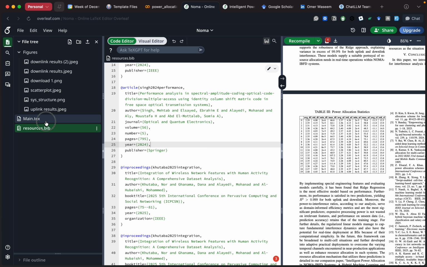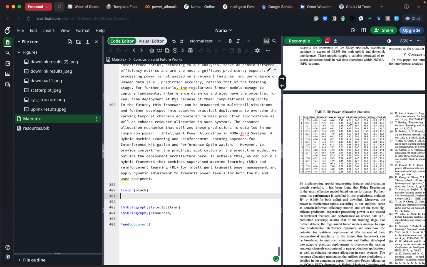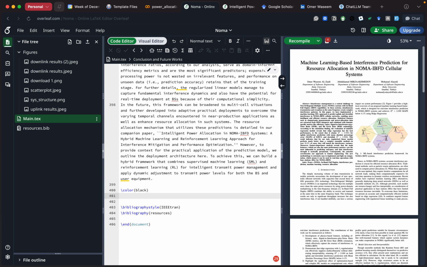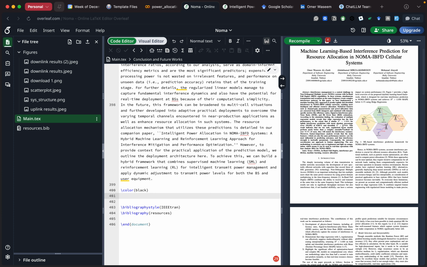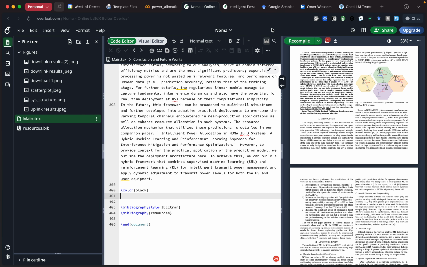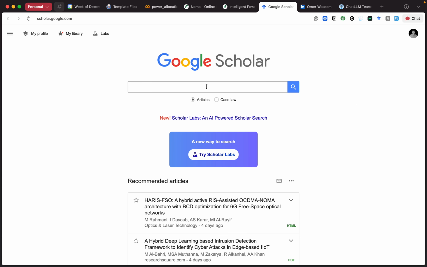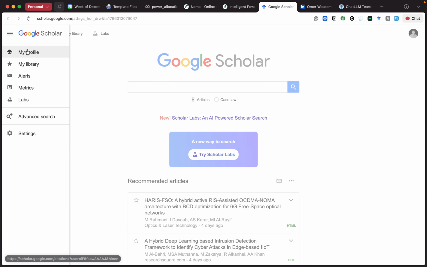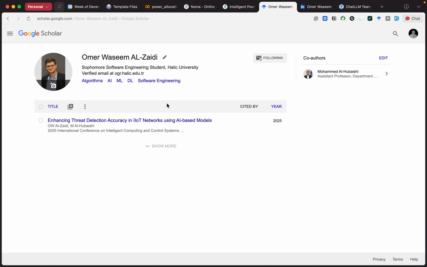Let me show you. For example, I want to cite my paper because this paper is talking about communication. So I want to cite one of my papers. What you're going to do is go to Google Scholar and search for any paper you want. For example, let me search for my paper. My profile. I have one paper published until now, but I have more, but they're not published yet.